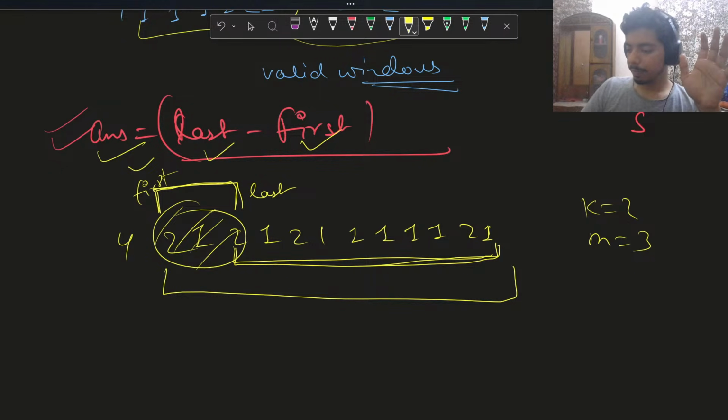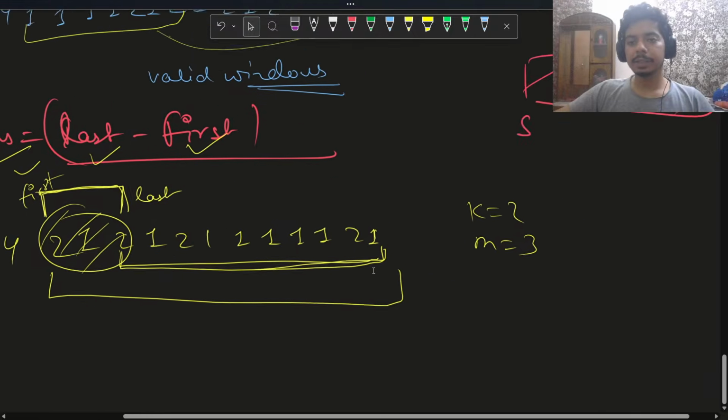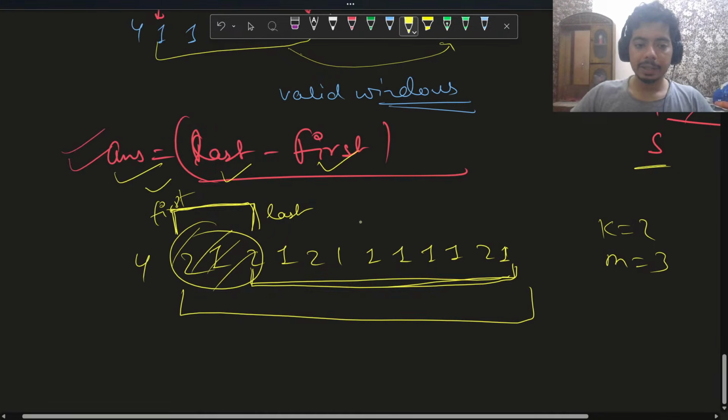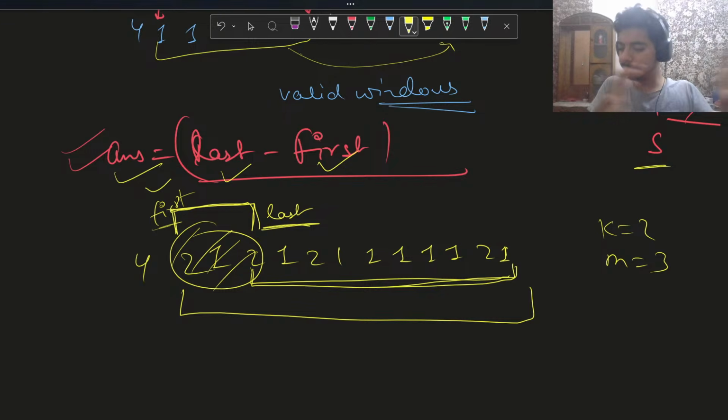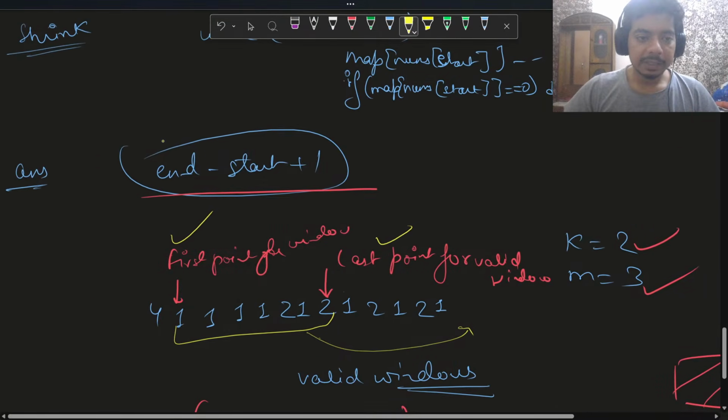Is this clear now what I'm doing? The key idea of subarrays in sliding window is that when you count subarrays, it is start minus end, and you say all the values in that are valid. But here the minimum valid you can have is the last point, and the maximum valid you can have is the first point. So you just do the last minus first to count the number of subarrays. All right, so I got my answer also.